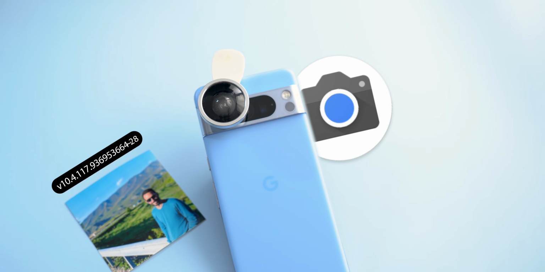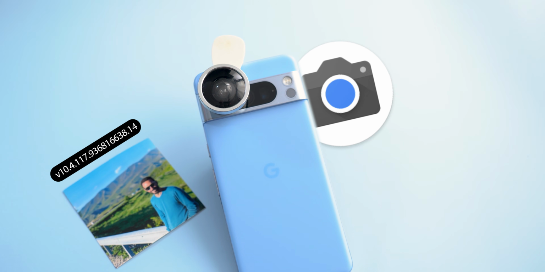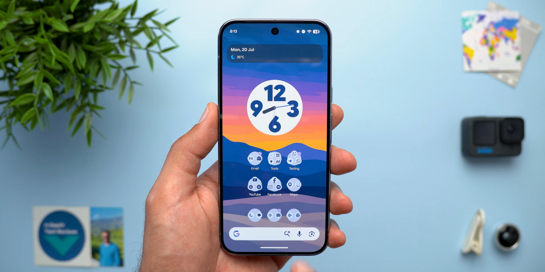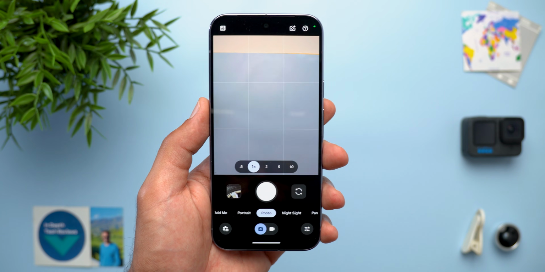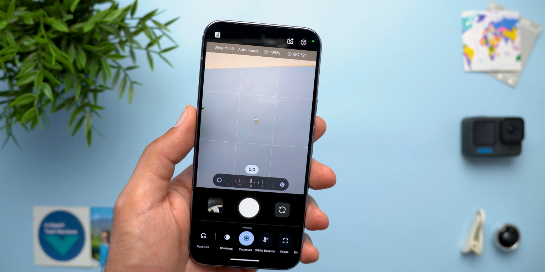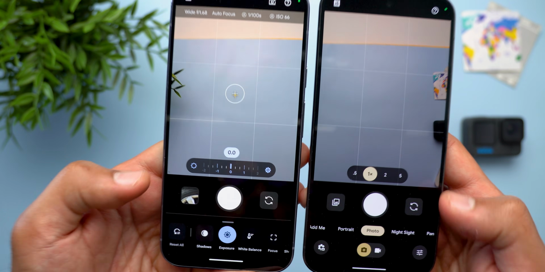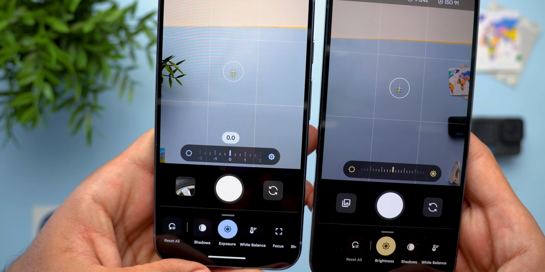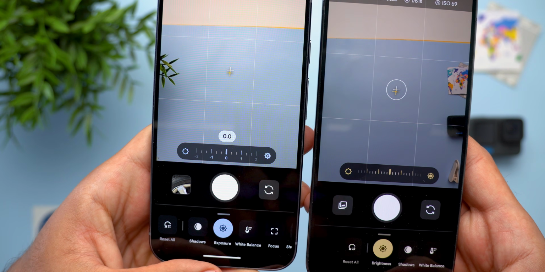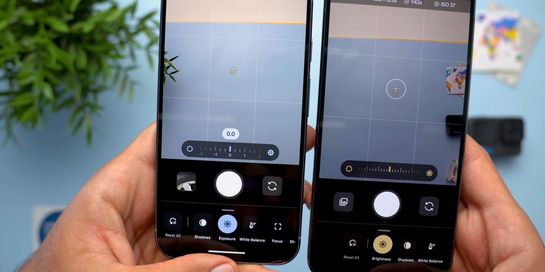Next, Gcam. And here I'm gonna show you 4 new changes. Recently, Google released Gcam version 10.4, which got some visual refinements, starting with the manual controls. When I compare it to version 10.3 on my 9 Pro XL, you will see that the shadows now come first. The brightness got renamed to exposure.